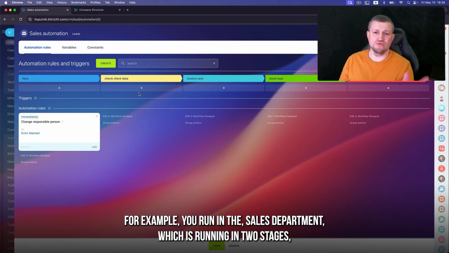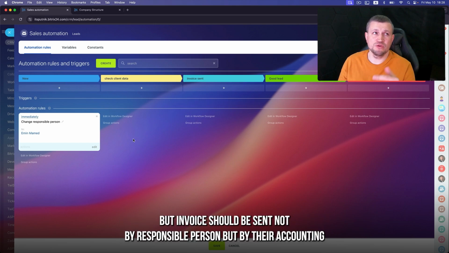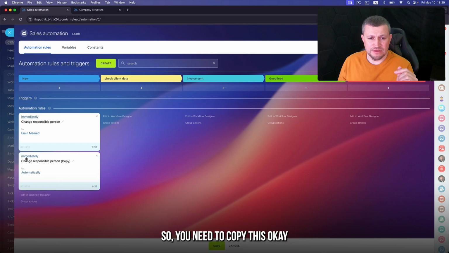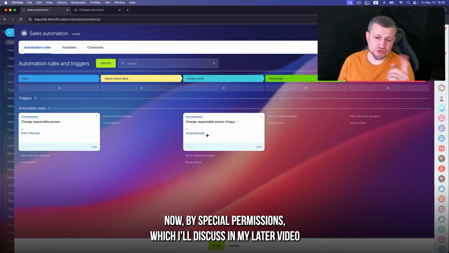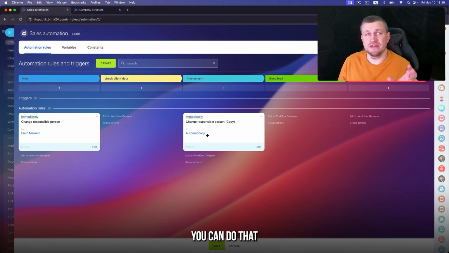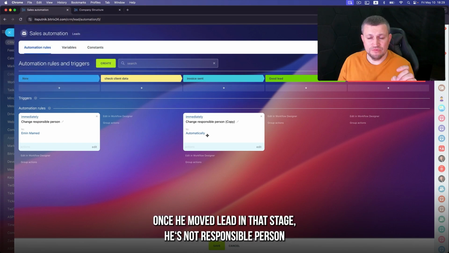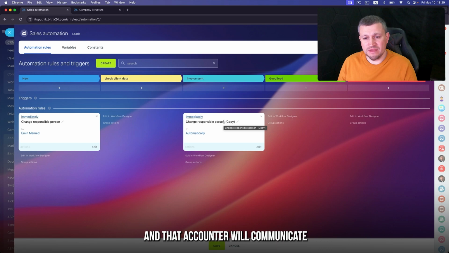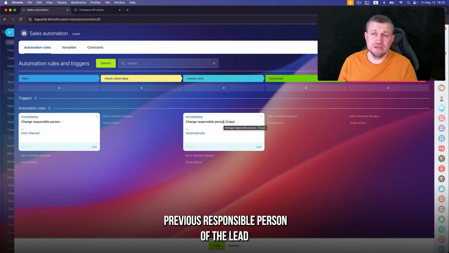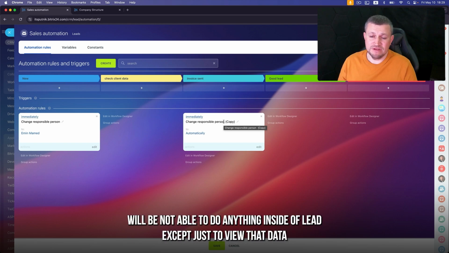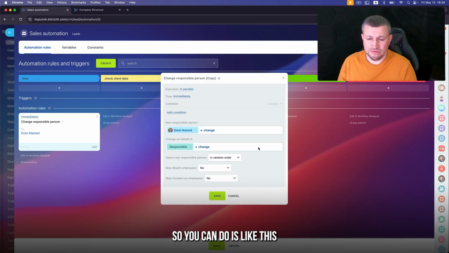Sometimes it's necessary. For example, you run a sales department with two stages, but the invoice should be sent not by the responsible person but by accounting. So you need to copy this. With special permissions, which I'll discuss in a later video, you can do that. Once the responsible person moves the lead to that stage, he is no longer the responsible person of the lead. The responsible person will be an accountant, who can communicate with clients and set up invoices. The previous responsible person will not be able to do anything inside the lead except view that data.